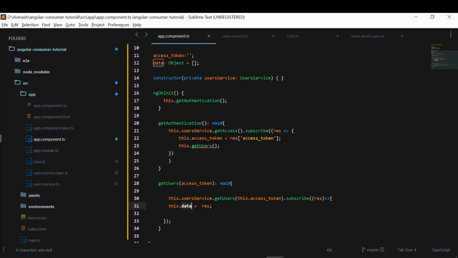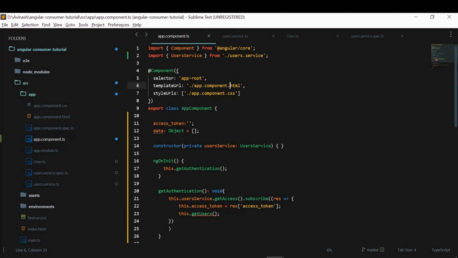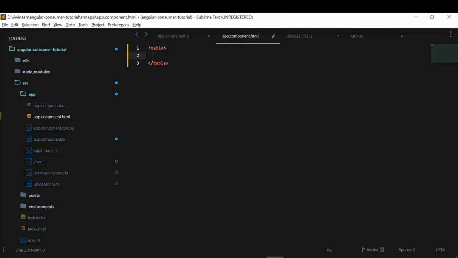As I said, this component HTML is this file, app.component.html. The template URL, I'll go to this. I'm not going to make any styles, so I'll just remove everything. I'll just have a basic table. And I'll give some table heading, table rows, and I'll just display all the data.